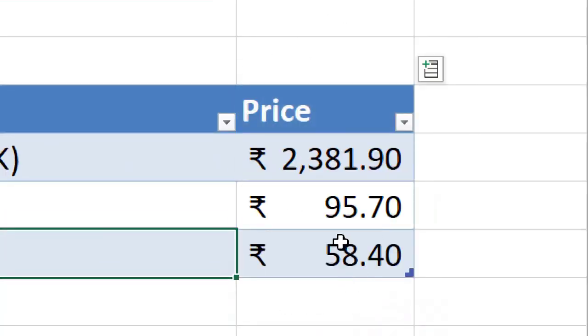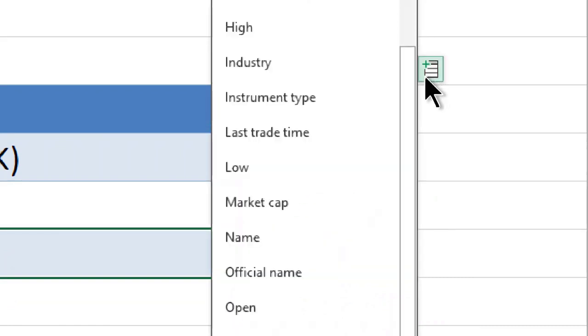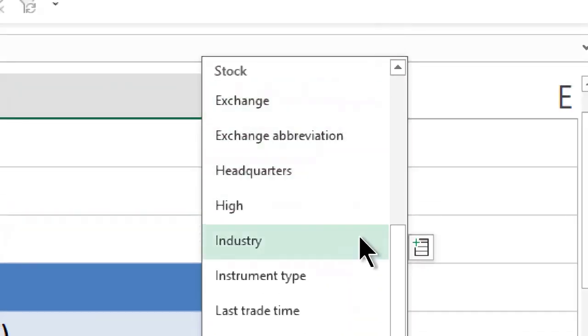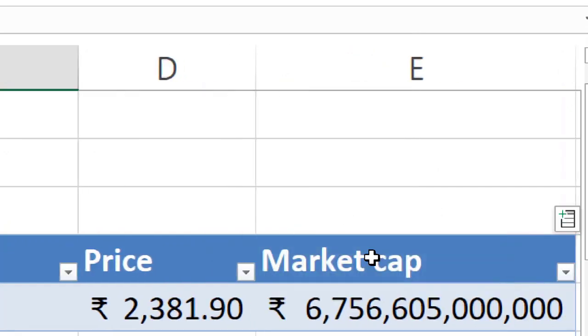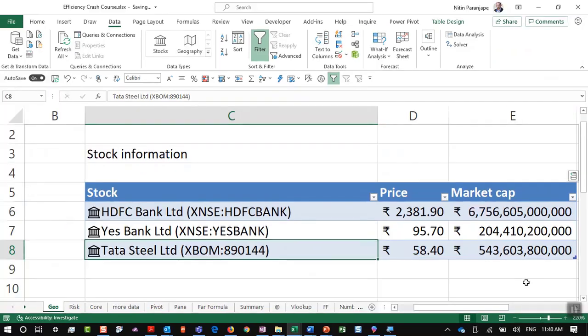And it's not only India, it understands worldwide stock exchanges. There's not just the current price, it will give you all these parameters. So let's say market cap. Understand?